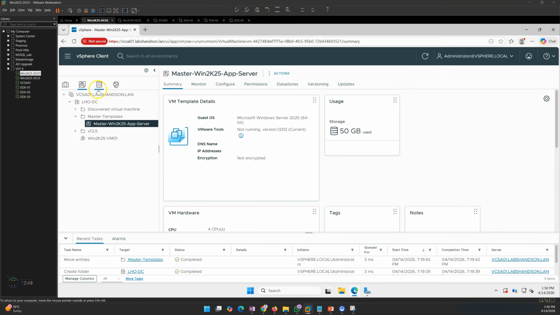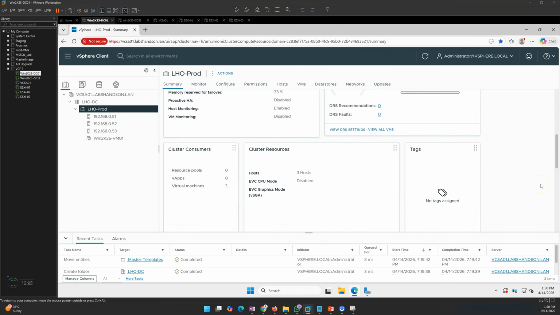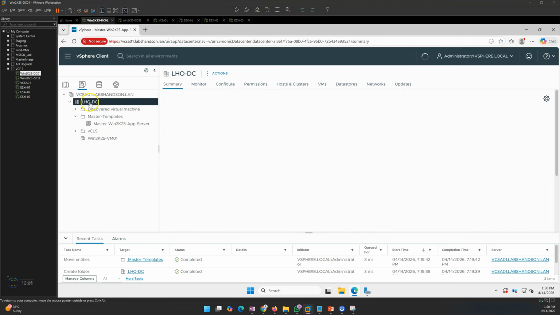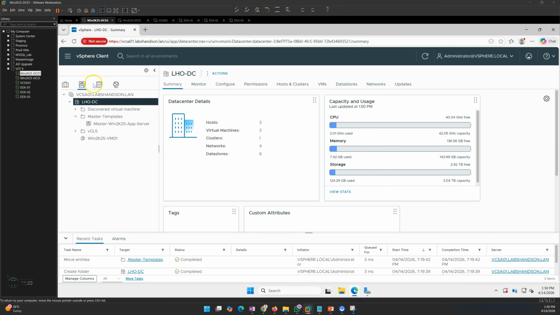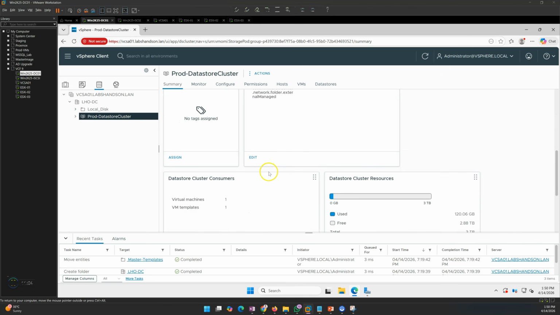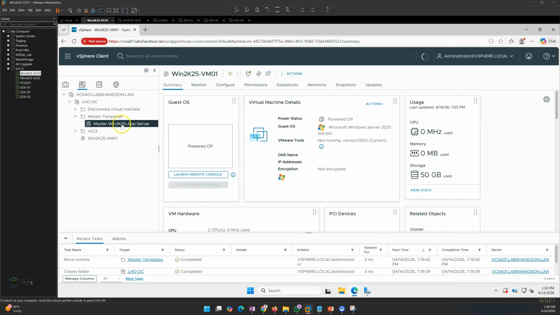Just to show you again, if I go to this folder and try to verify, you should be able to see how many templates and virtual machines we have. Now if you go to the datastore cluster which we have created, you should be able to see we have one virtual machine and one template. This is the virtual machine and this is the template.